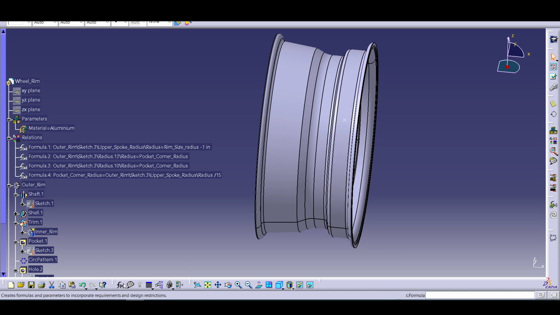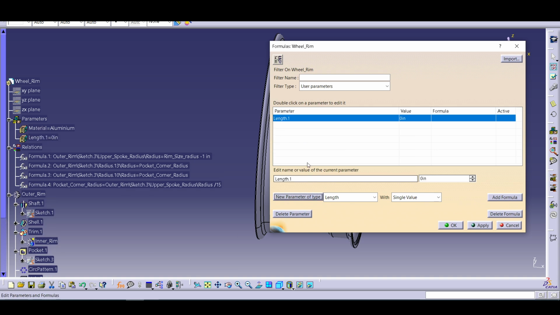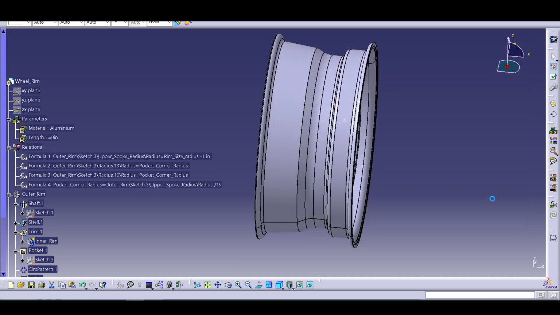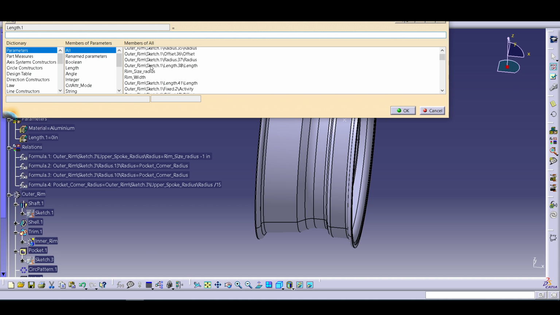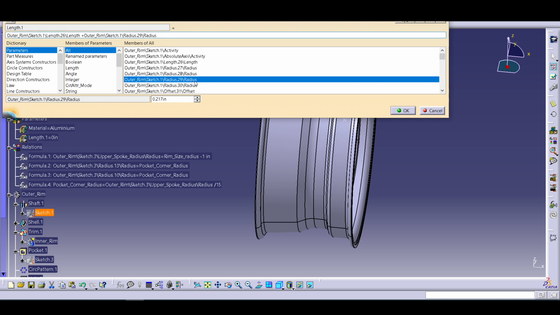You can see with this formula, let's say I want to create a length, and in the formula I can do this. Let's say length 1 plus length 2, this radius. So I can create the mathematical formula also for creating this one.